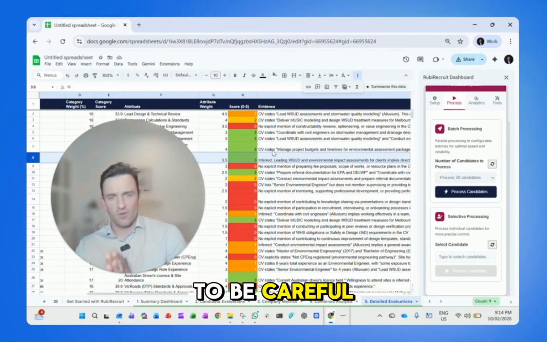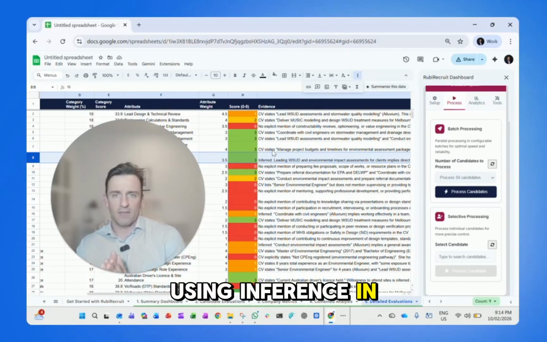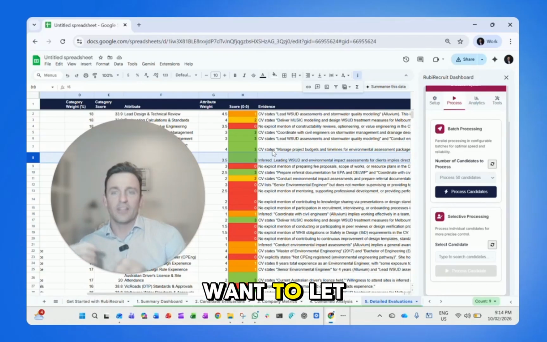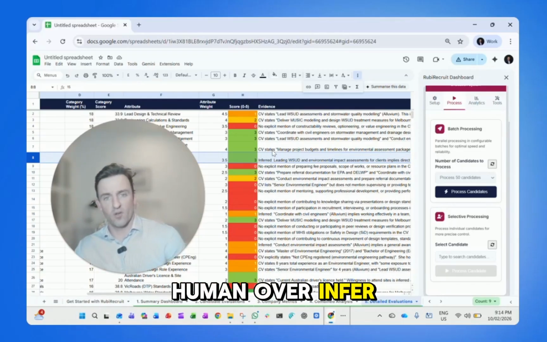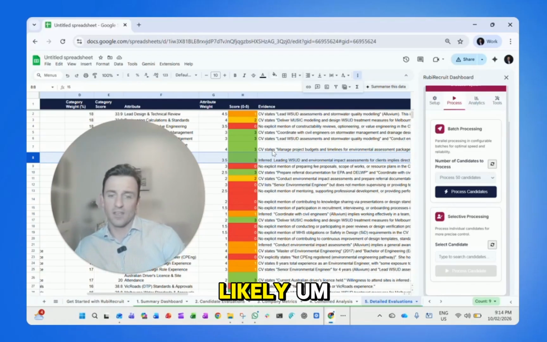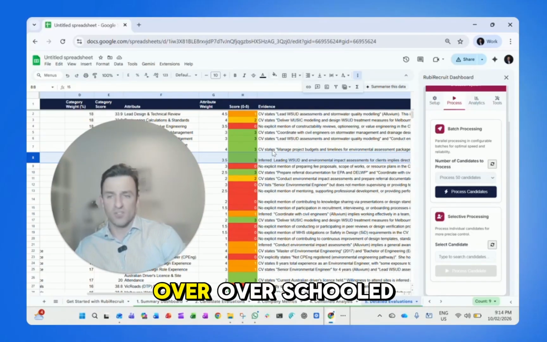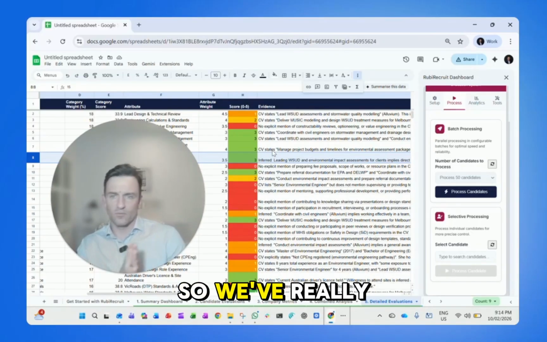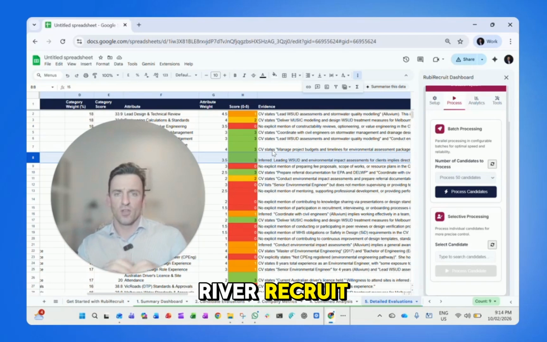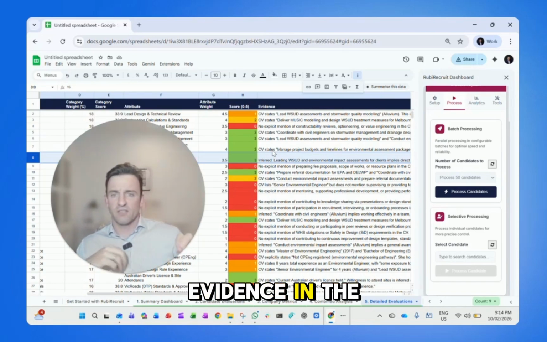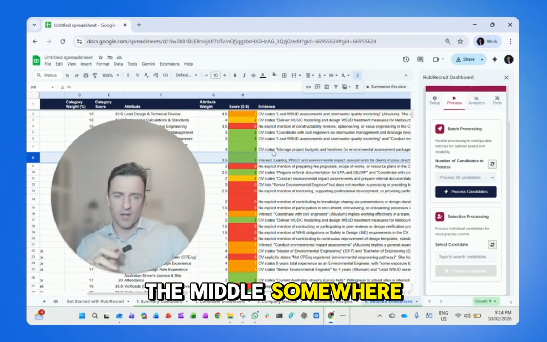Obviously, you need to be careful with using inference in a platform like this, because you don't want to let the model or even a human over-infer that experience, because you're going to get likely over-biased or over-scored candidates. So we've really got a nice balance, I think, in RubiRecruit, looking for strict evidence in the CV versus inference. We're right in the middle, somewhere nice.